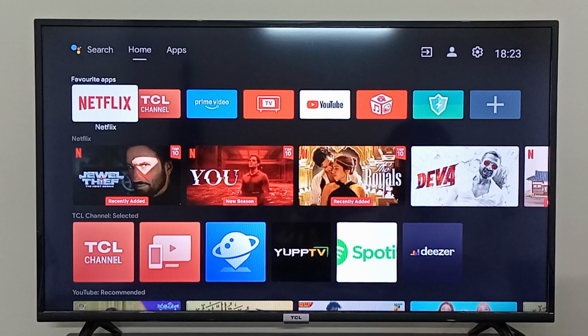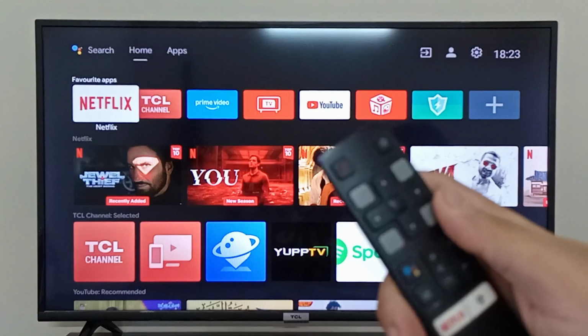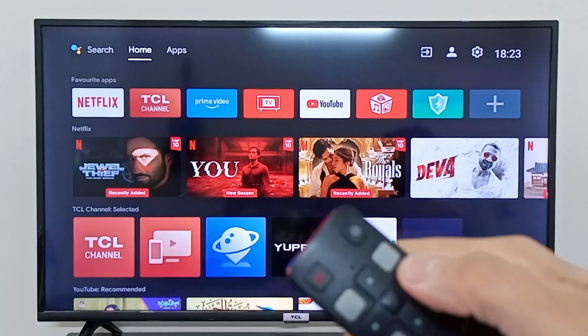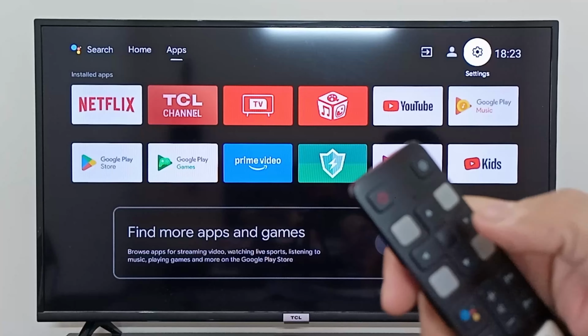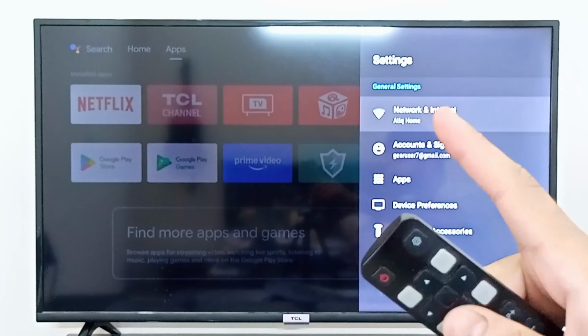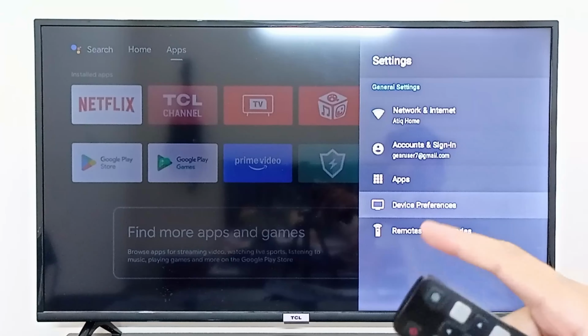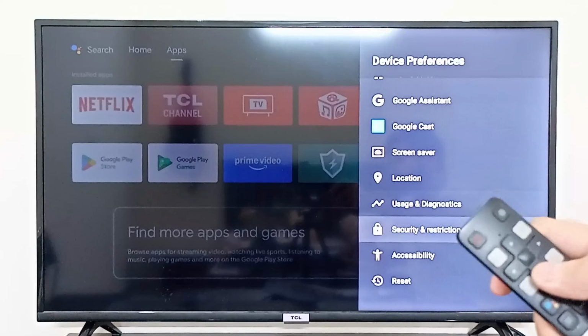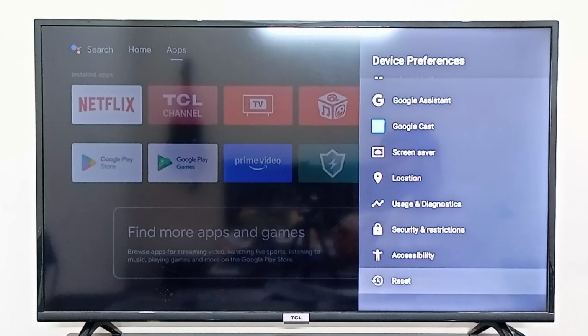Hey everyone, I'm going to show you how you can reset your TCL Android TV. So if you want to reset your TCL Android TV, what you can do is go to the top right corner in the settings. You can navigate through the remote and open the settings, and then scroll down and go to device preferences. In the device preferences, you can go to the bottom of the list and click reset.